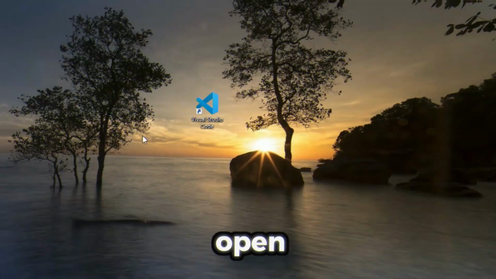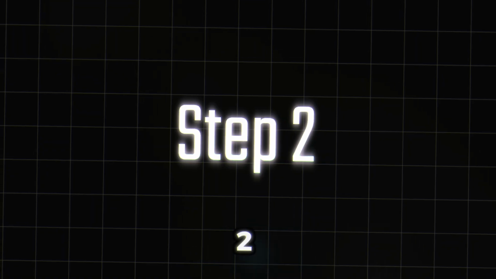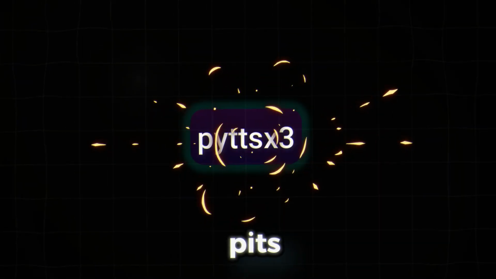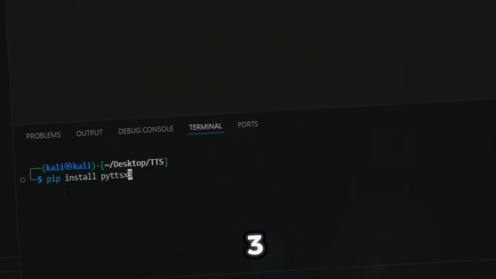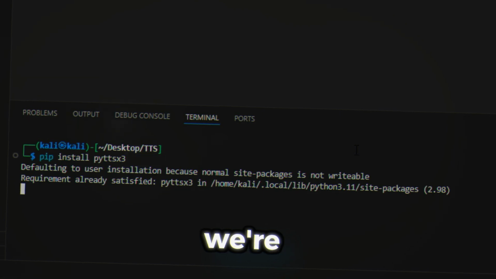All right, step 1, open up your favorite Python editor. Step 2, we're going to install a library called pyttsx3. Think of it as the voice box for your computer. Just type pip install pyttsx3 and watch as Python works its magic. Now we're giving your computer the vocal cords it's always wanted. No karaoke nights required.